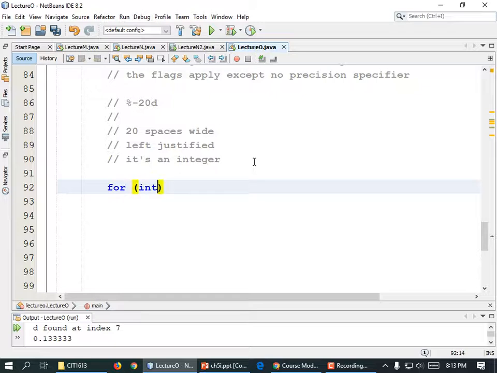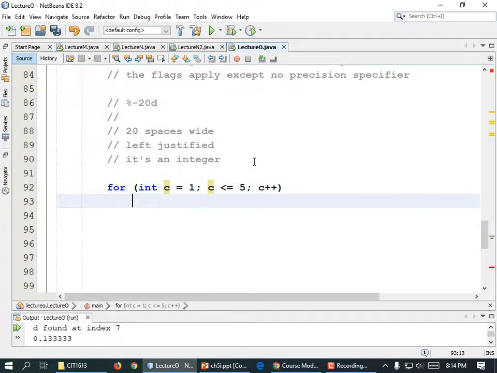So for (int c = 0; or how about starting at 1, because 0 times anything is 0. c is less than 5, or less than or equal to 5; c++) { and here's our inner loop.